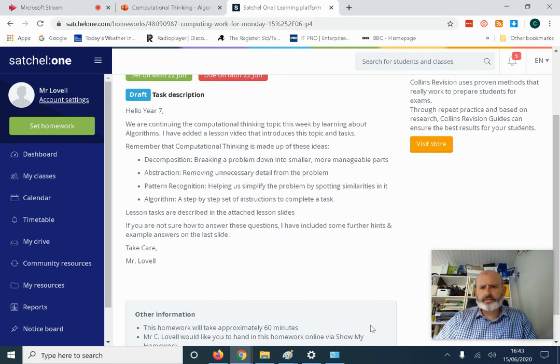So over recent weeks, we've looked at decomposition, so breaking a problem down into smaller, more manageable parts; abstraction, so removing unnecessary detail from a problem; and pattern recognition, so helping us simplify a problem by looking for similarities in it. This week, we're going to look at algorithms. An algorithm is a step-by-step set of instructions to complete a task.